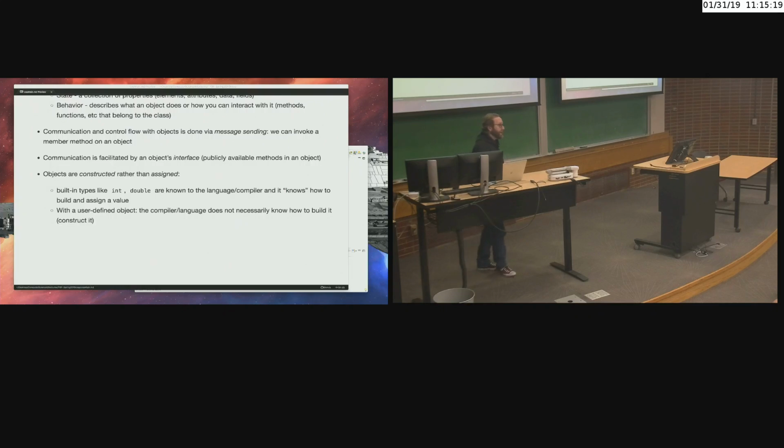Now, at the end of the day, the construction still relies on those lower level primitive types, that int, double, et cetera. All those things that are built in, you use those as building blocks to define a higher level constructor for your objects, right? So you define and use constructors. And again, that's going to be a little bit different in other programming languages, right?